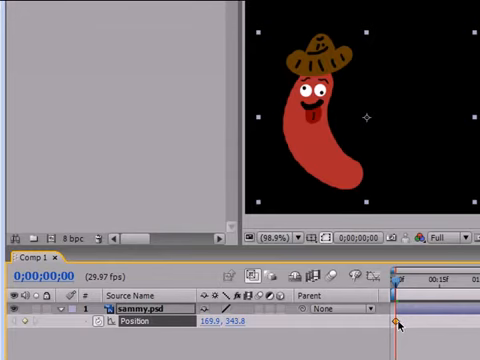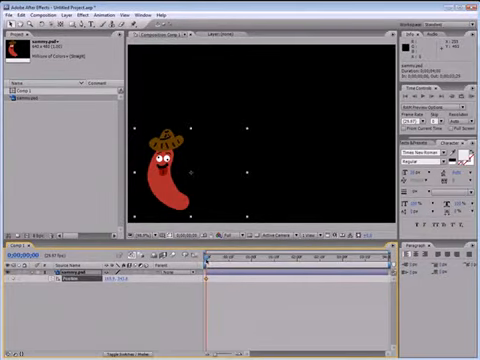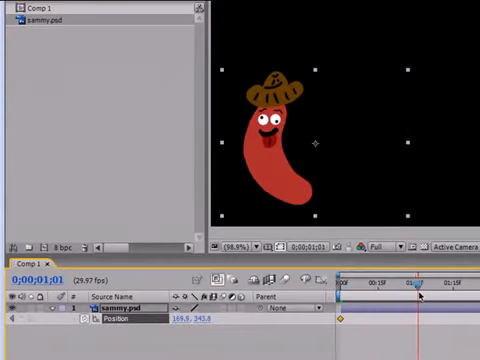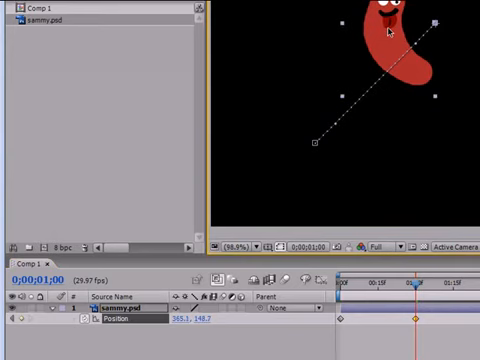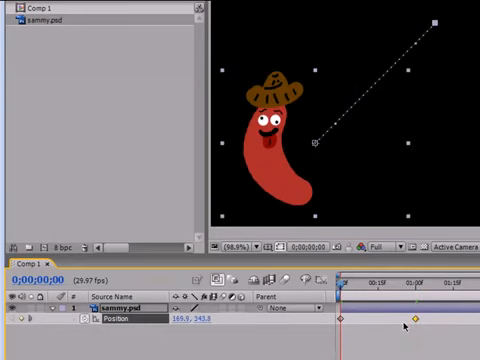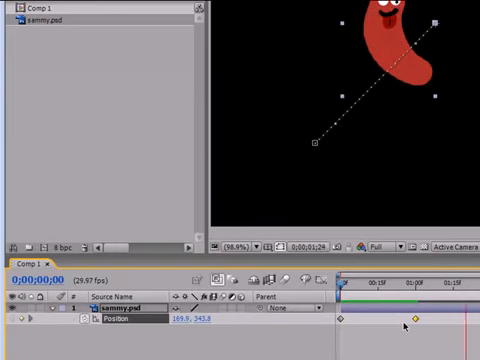So we want to animate this, so what we're going to want to do is move our current time indicator to another point in time. I'm going to move mine to 1 second. Now once this is at 1 second or another point in time, we can take Sammy and move him around. As you can see, After Effects automatically created another point in time from the first keyframe to the second keyframe. So now if we go back to Home and press spacebar, and in case you don't know, spacebar plays your animation, we can see that Sammy now moves from the first keyframe to the second keyframe.